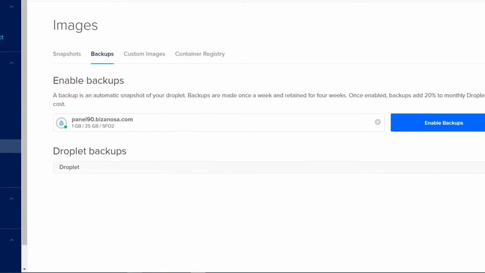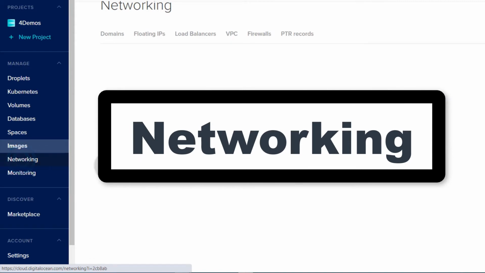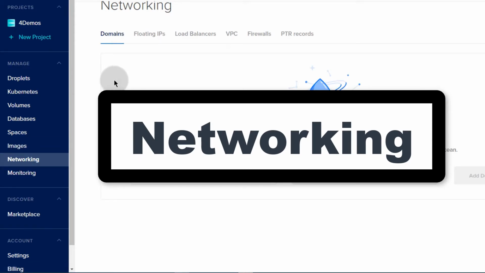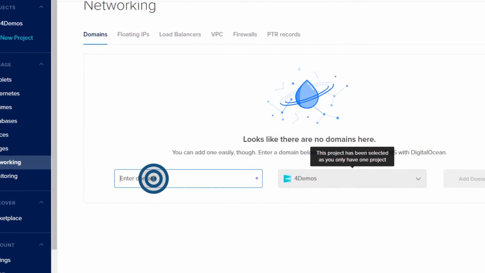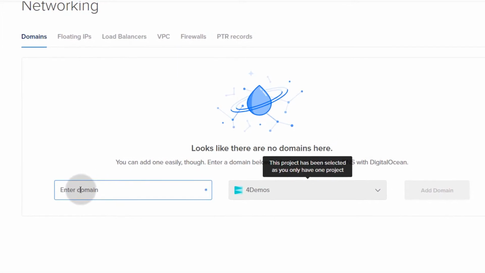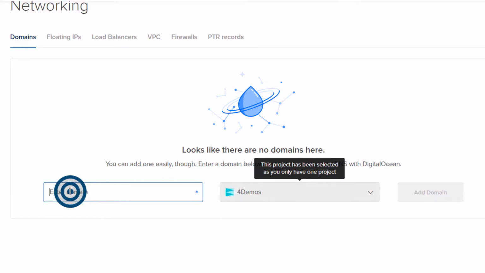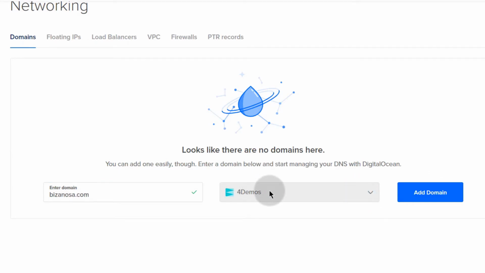If you didn't set it up under droplets, let's come here under networking. And networking, if you want DigitalOcean to handle your DNS records, you can do that as well. So you can just come in here and enter your domain. Let's say I want DigitalOcean to manage my domain, my DNS records. Let me use an example. Of course the website is not here, it's being managed somewhere else, but I can use DigitalOcean. I can just do that, and then I will add domain. Of course it's for this project.